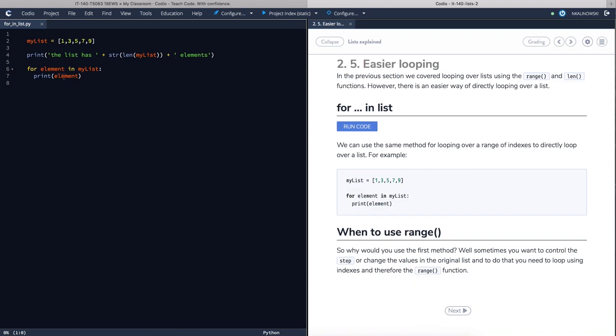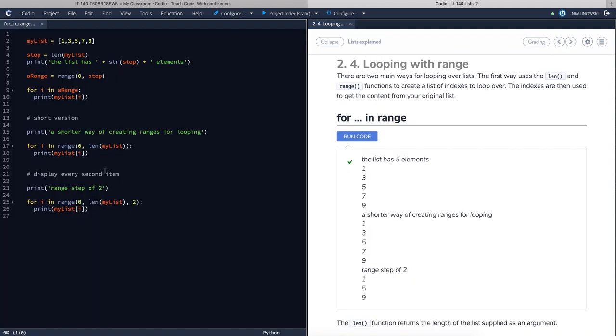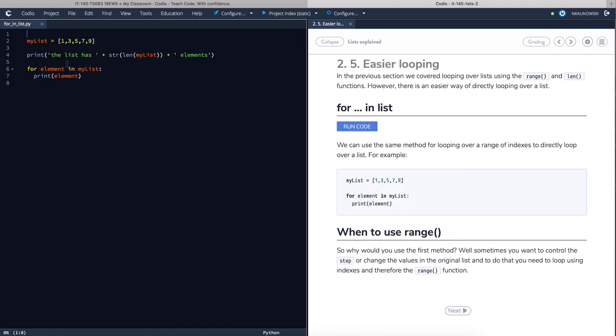Print element. So going back one, they did for i in range. Let's look at line 17 here. For every i in the range, get the ith element. Well, they're simplifying that even more. They're saying for element in the list, print the element. So it's doing all that stuff behind the scenes for you.